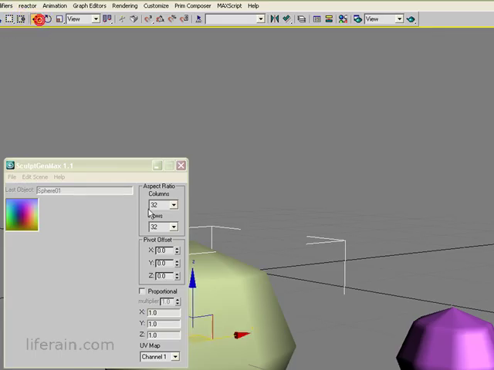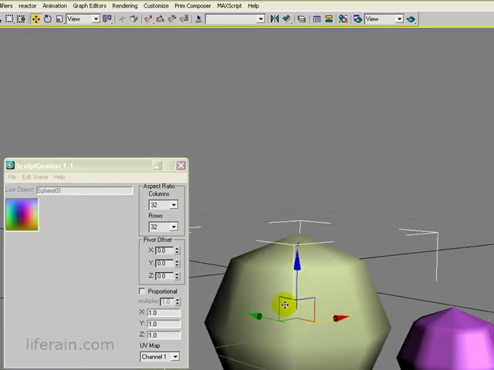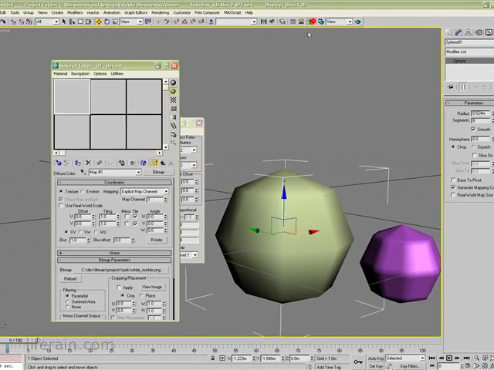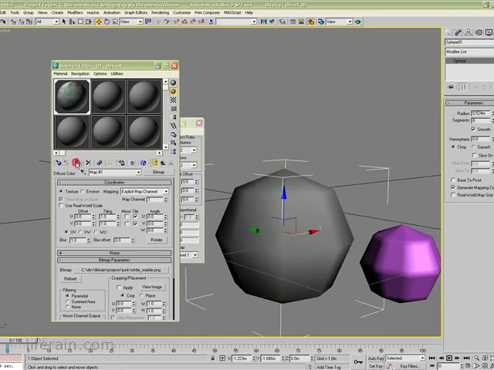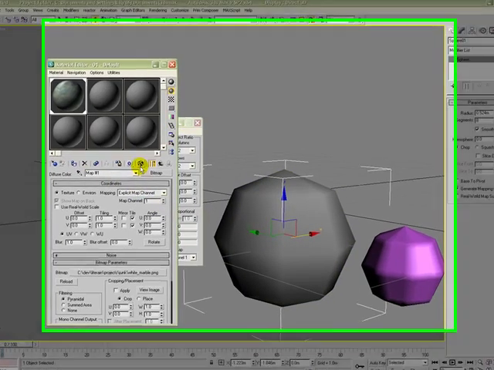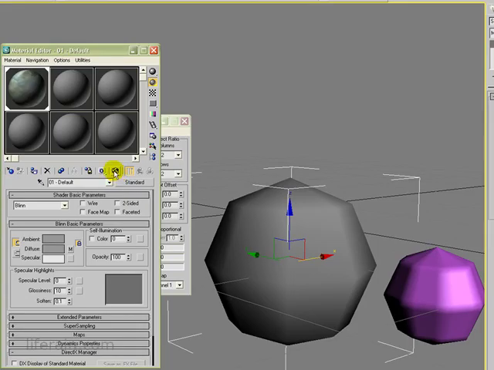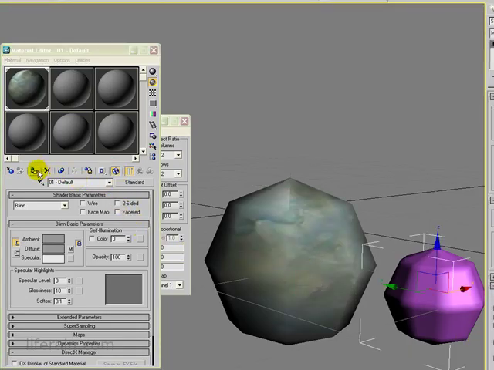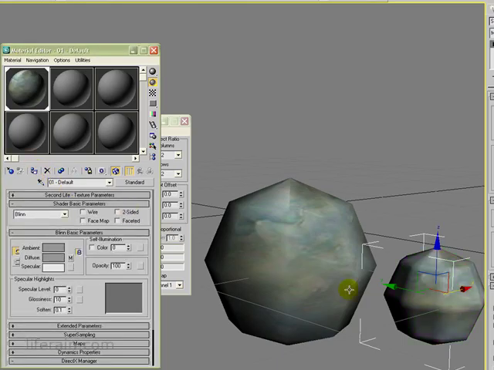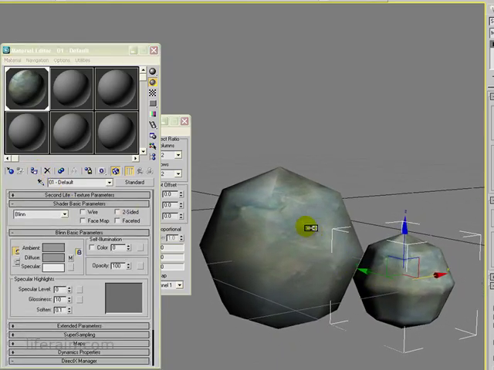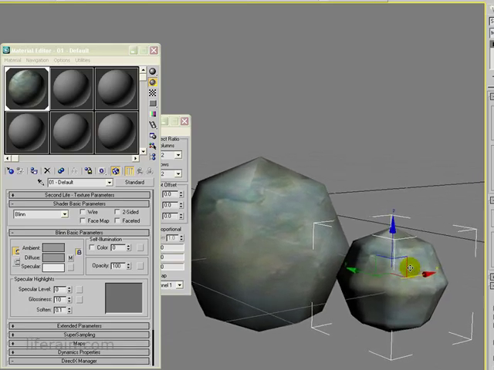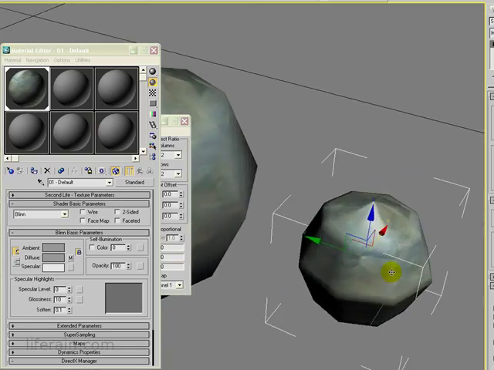Let's move these closer together, and let's apply a material to them. We'll apply a material there, and we'll apply a material to this one. So this is our original object and our sculptie. Let's take a look at these.